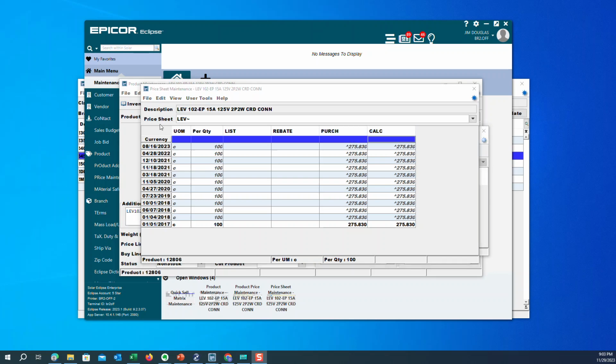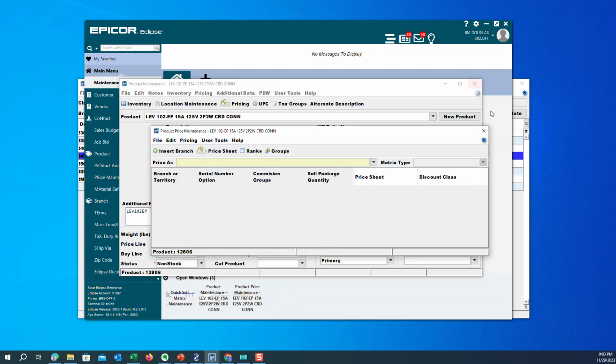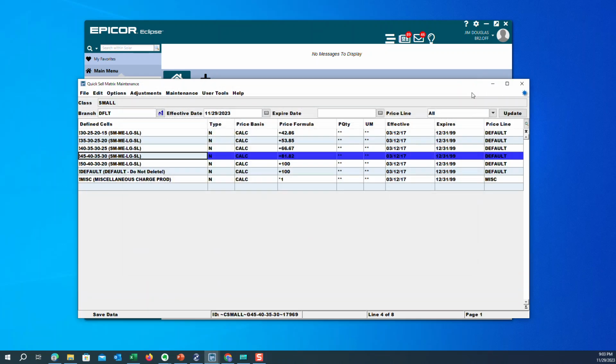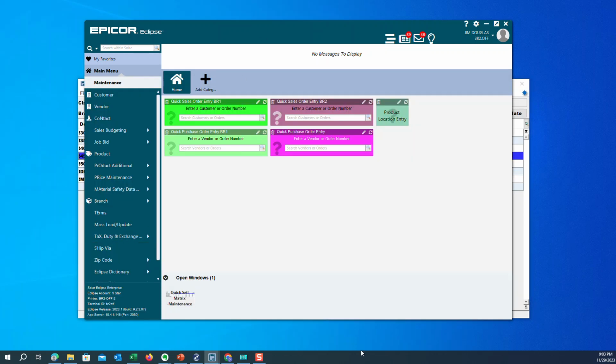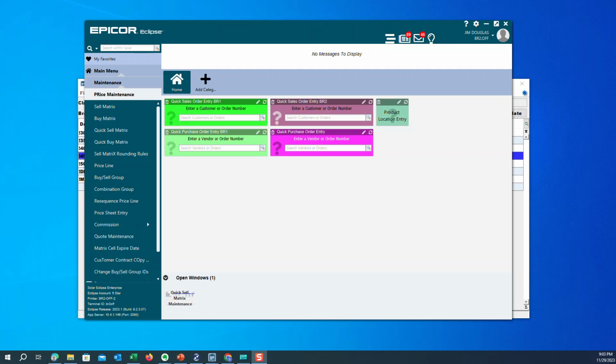Now, as I said, in your system, you might have a whole different set of names that you're using in your price sheet maintenance. And how does that come to be? All right, so let's go ahead and close that. And we'll leave that gobbledygook open. And let's go over here to price lines.